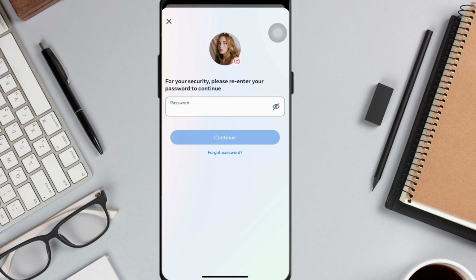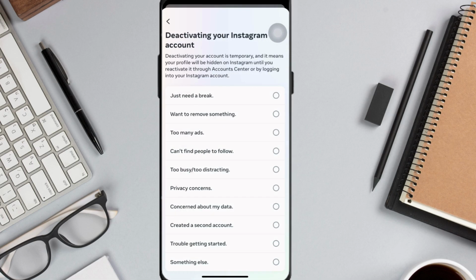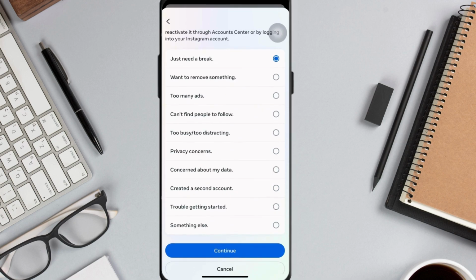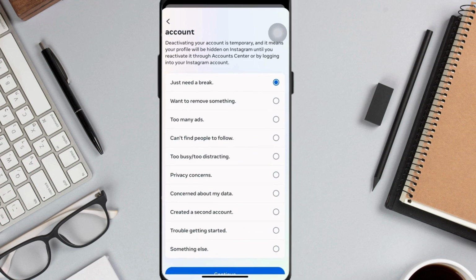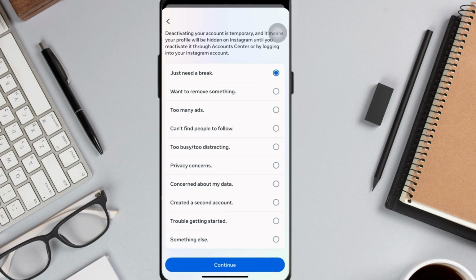So I'm going to enter my password and you can see it, but it's there. So just click continue. And in this part, just select a reason why you want to deactivate. And again, click continue.